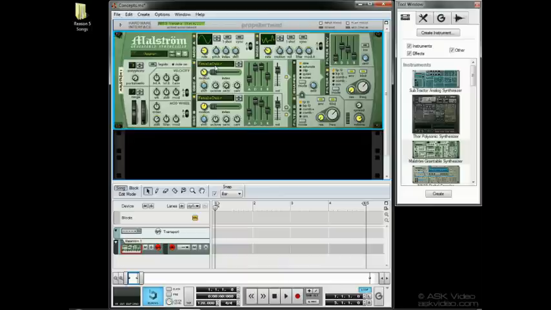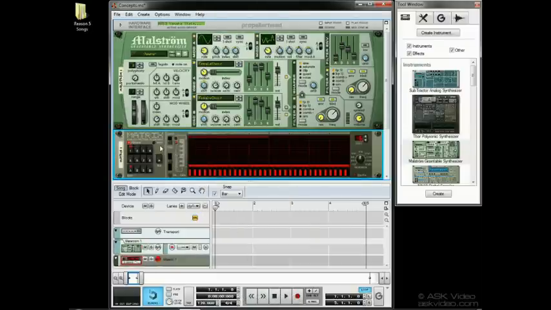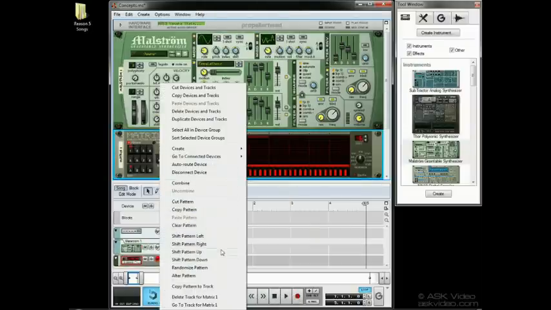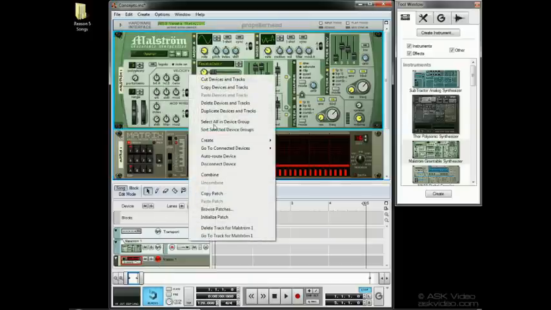Sometimes we can access special context menus by right-clicking on the PC, or if you don't have a two-button mouse with your Mac, control-clicking. For example, we can use a context menu to create new devices, which is a lot faster than going to the Create menu every time. If we are using a pattern-based device like a matrix, we can quickly change up our patterns using copy, paste, clear, shift, randomize, etc. If the device uses patches, there will be functions for managing patches.